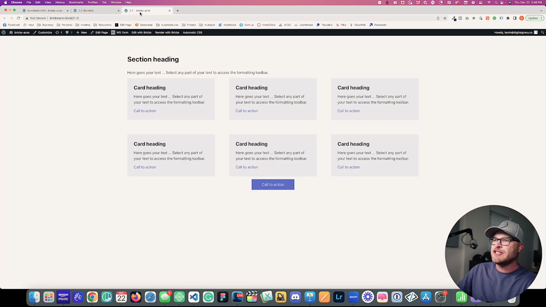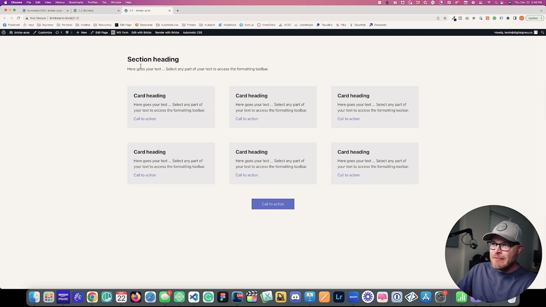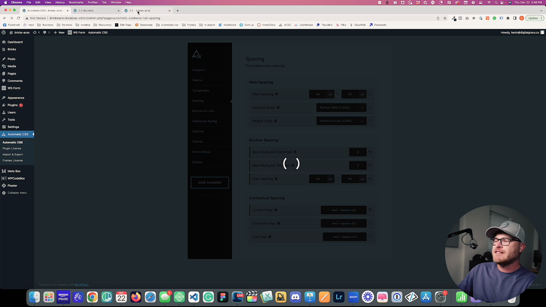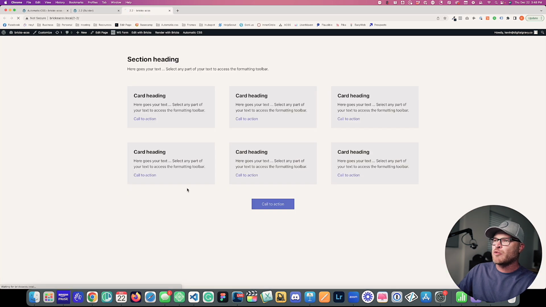Well, very easy to do that. I go back, look, the gap has changed here. I'm back to having an XL gap here and here. And then I want to get my grid gap back to what it was, kind of a normal thing of M. I'll save and I will refresh.